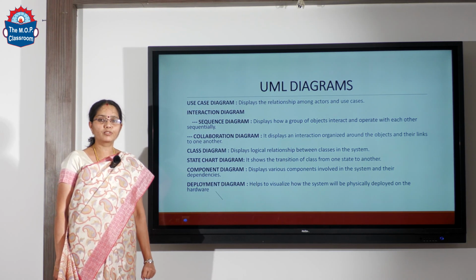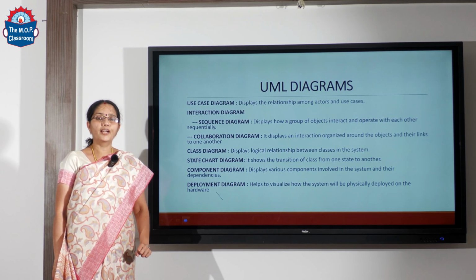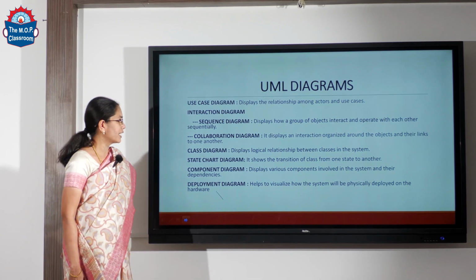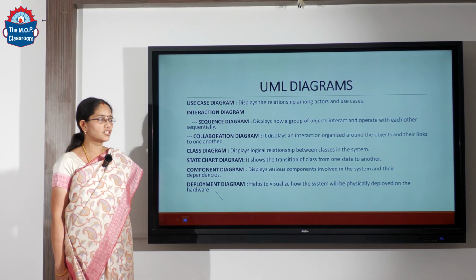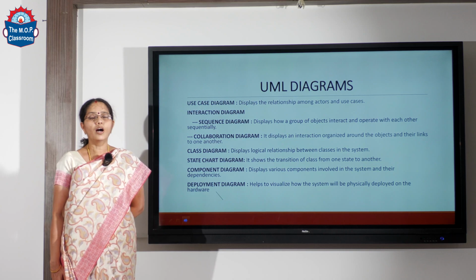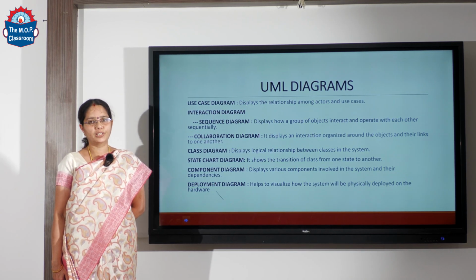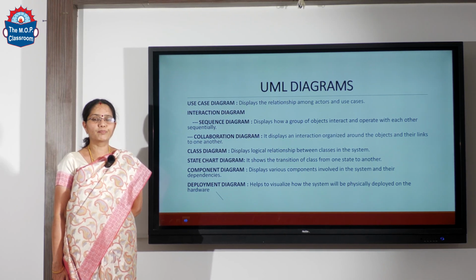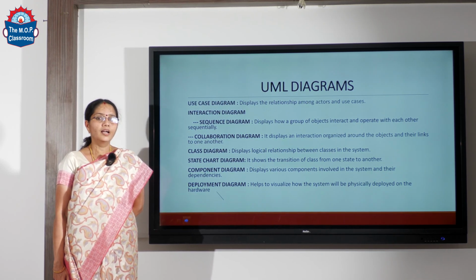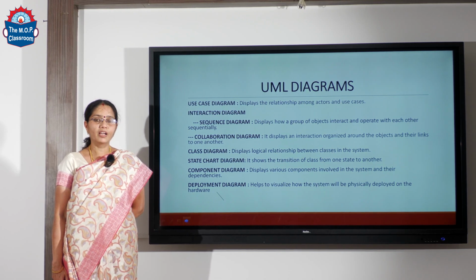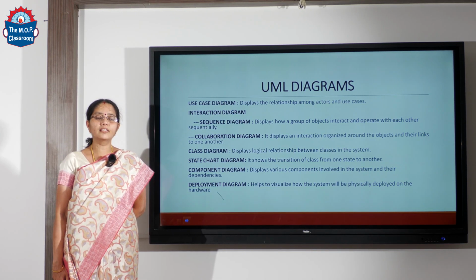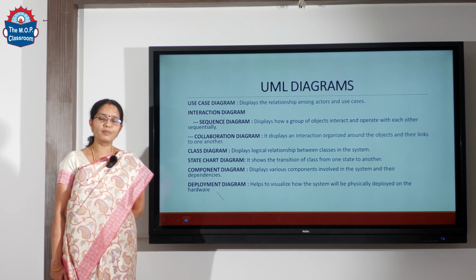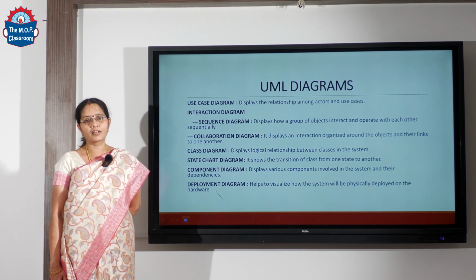Sequence diagram helps to show the object interaction and operations between each other in a sequenced fashion. Collaboration diagram helps to display an interaction between the objects and how the objects are linked to each other. Class diagram helps to visualize the logical relationship between the classes in the system. Next comes a state transition diagram, which helps to show the various states in which a class can transit. Basically, it shows the transition between one state to another state by a class.